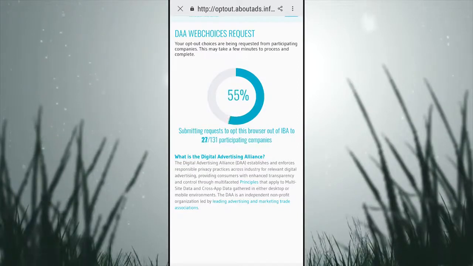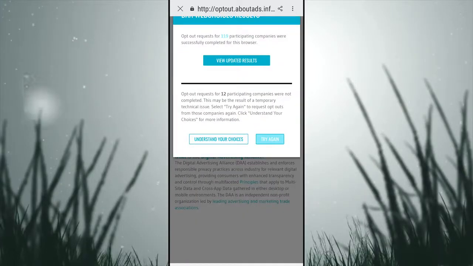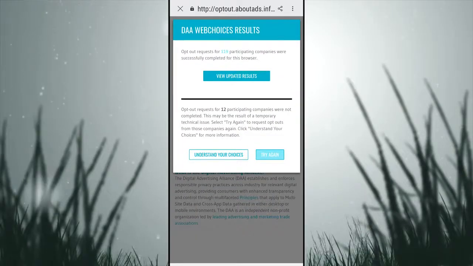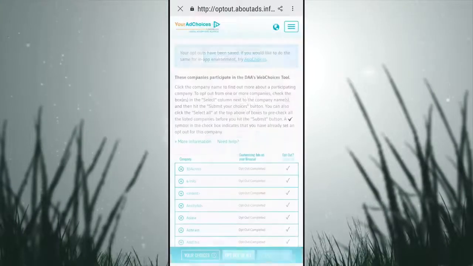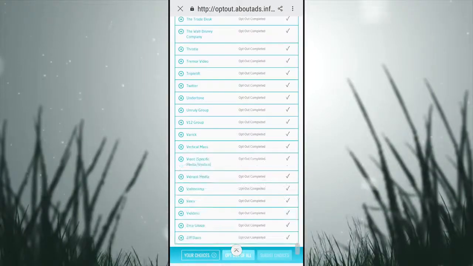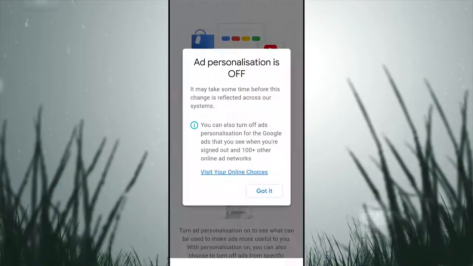I have fast forwarded that for you, and once the check is complete, you will see something like this. Now from here you need to click on see or view updated results. Once you do that, you will see something like this which you can just check once and just exit out of this window.